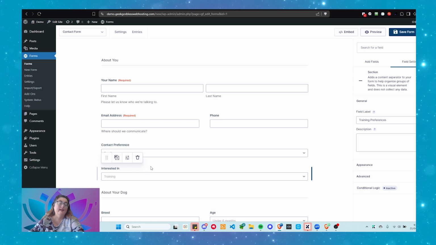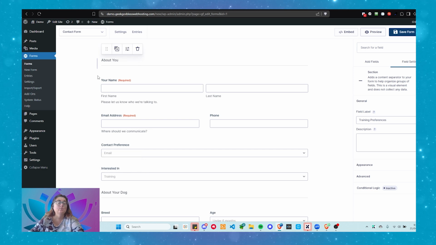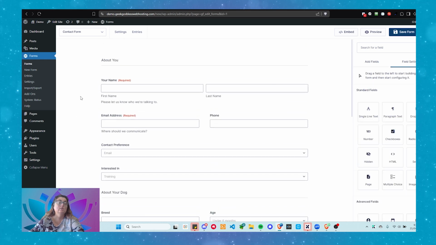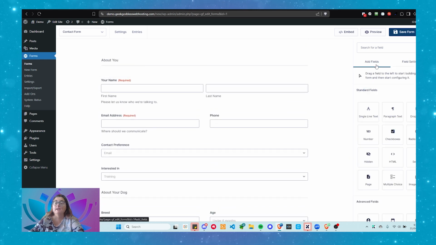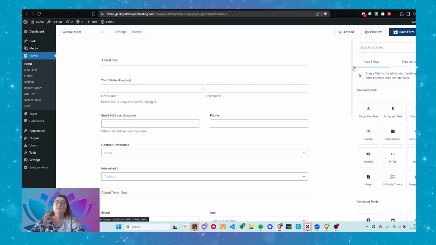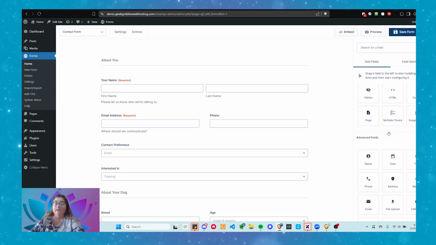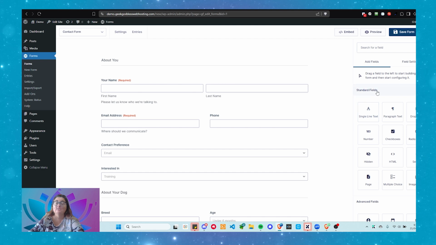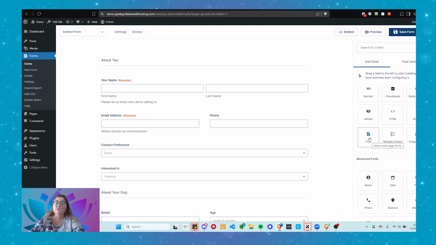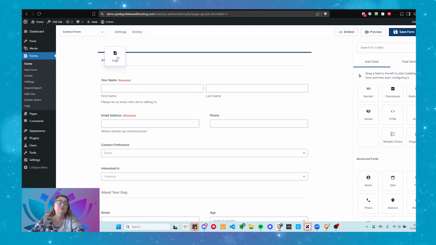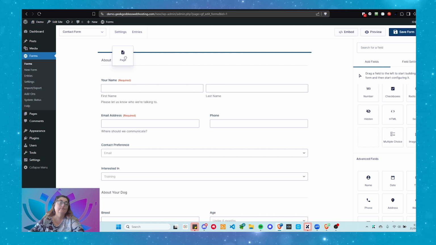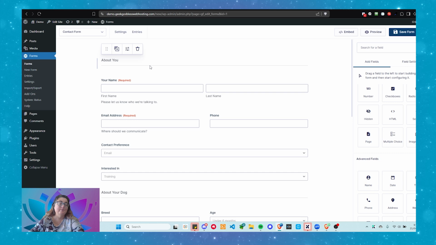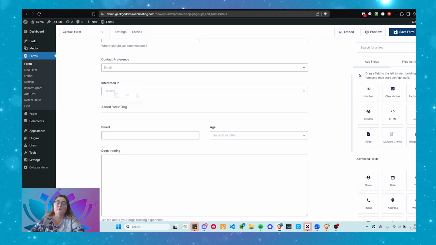So how do we do pages? Well, we've got these as sections, and I think what we'll do is we'll convert these sections into pages. To do that, we are going to go back to the Add Fields tab here. And if we come down, it's under the standard fields. You'll see you've got page here. I'm going to drop a page marker above. No, I'm not going to do that. This is going to be page 1. About you is going to be page 1. About your dog is going to be page 2.